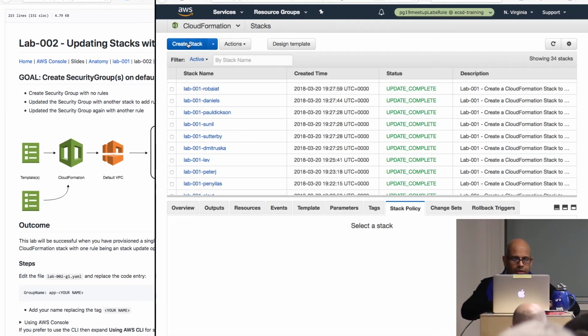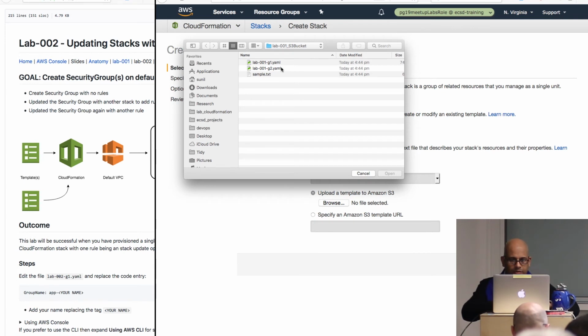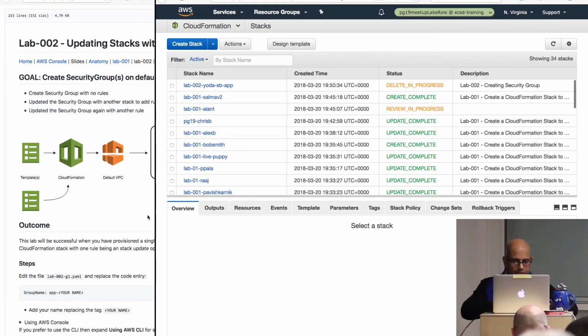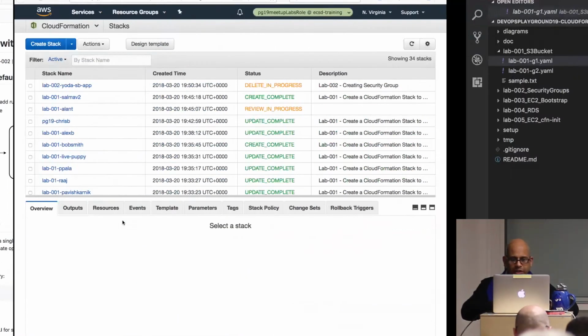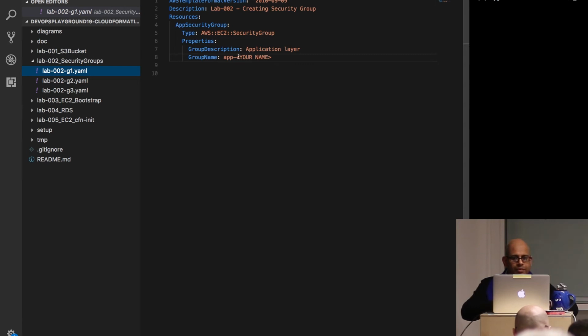So we go here, create stack. Oh, actually, hold it. I forgot something. We don't do that. Cancel that. First we actually edit the file. So we go to security groups, we go to goal 1, and we actually put in the name of our security group. The reason why we're doing that is because everyone's going to be creating a security group, and they're going to clash.